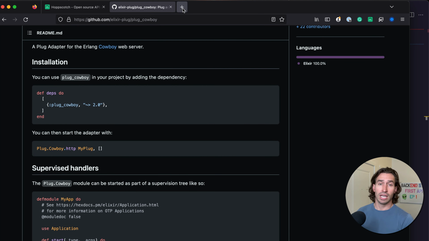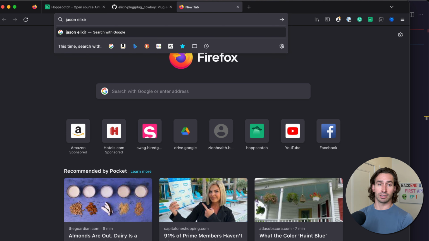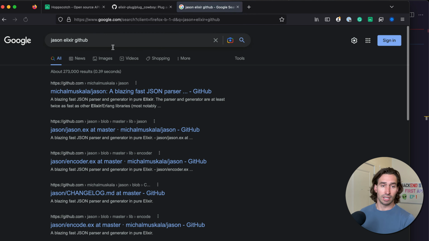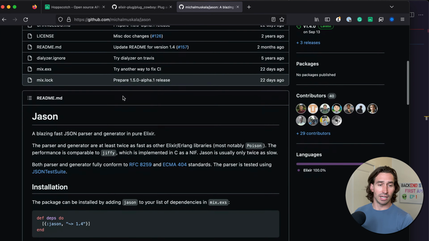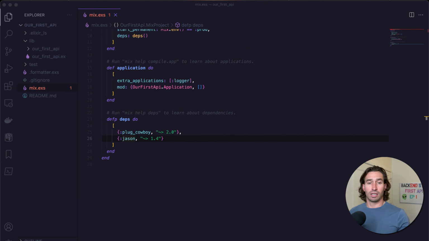And then the same thing, we want to know JSON, Elixir, GitHub, and it should be the first one. Yep, a blazing fast JSON parser. And if you scroll down, you'll see 1.4 here. All right, so it's not that hard to figure out. And you always want to make sure you're using the most up-to-date that works with the project you're working on. But since this is brand new, we can use the most recent stable version of that dependency.